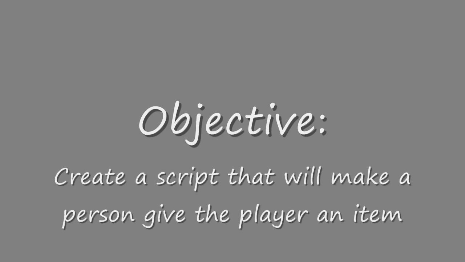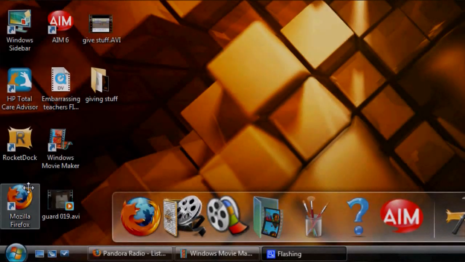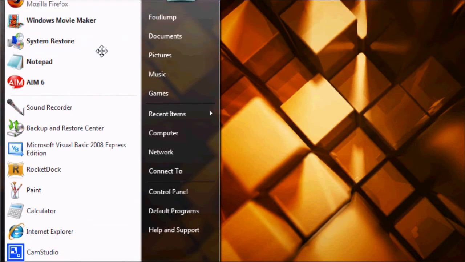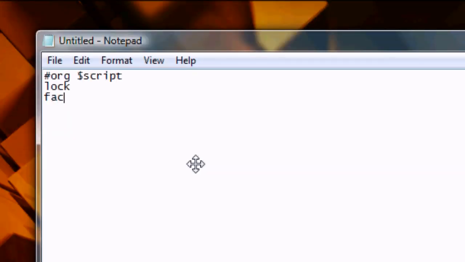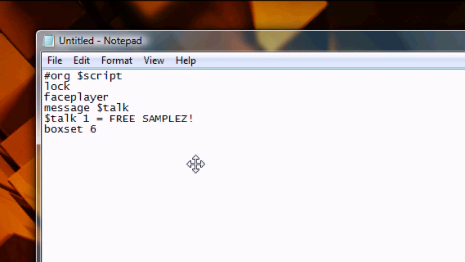So let's replicate his script. And to do that, we're going to make a script where a person gives the player an item. That's basically it. To start things off, let's go to our notepad. We're going to start the script the same way we have in the last couple lessons, leading up to a message. And for our message, let's make him say "Free samples," boxset 6.